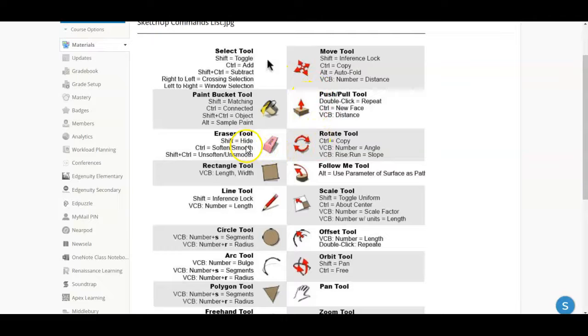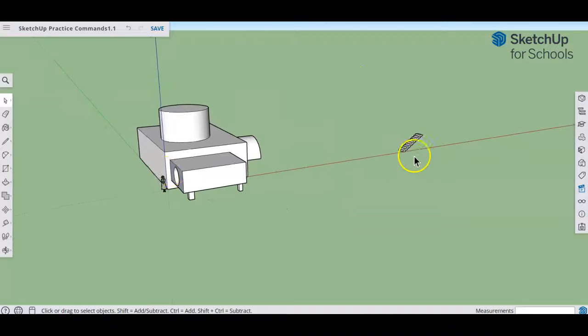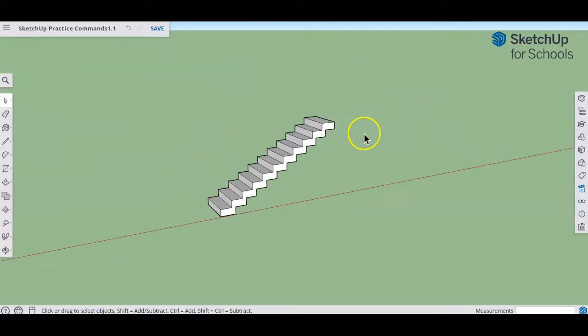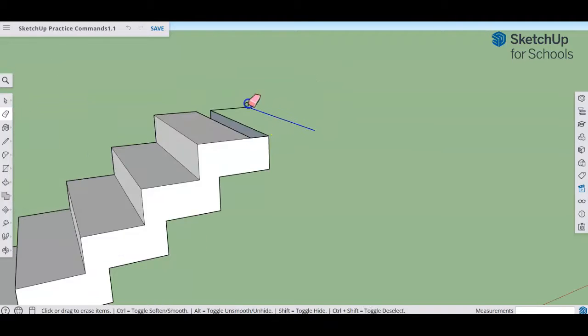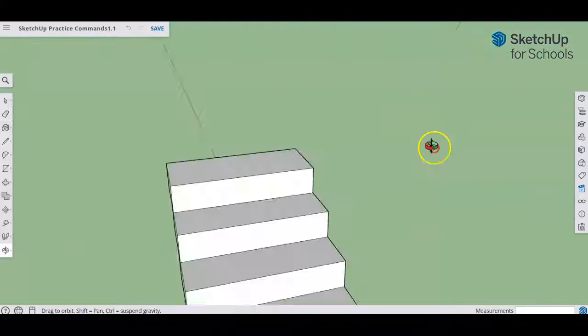The erase tool, the letter E for erase. So let's just say, you know what? I didn't need this last step. So let's go ahead and erase this. I can click one line at a time, like that. Or I can left click and hold and just drag and select multiple lines at a time. And there you have it. And then I just need to close this geometry and erase this. And it's good to go.